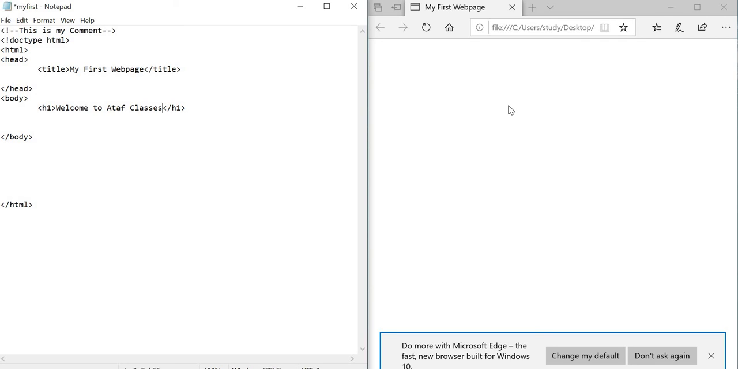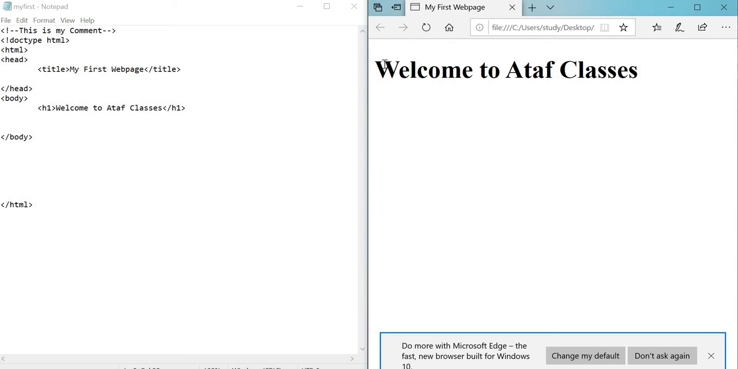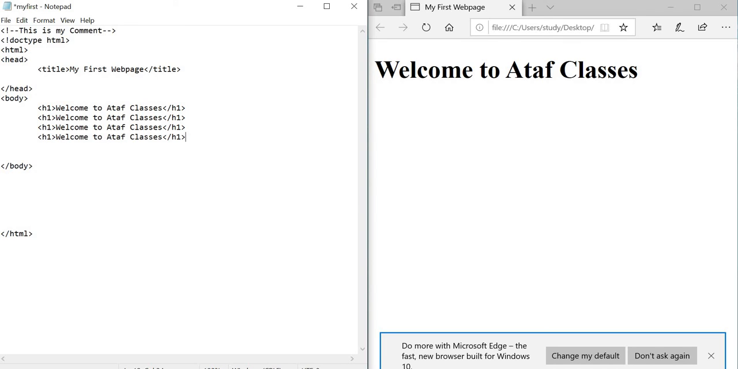Let me save this one. First you have to save and refresh. As you can see, this is your heading one, welcome to Altaf classes. I want all heading types. So let me copy this one, Control C, Control V. How many are there? 4. I need 6. This is your 5 and this is your 6.